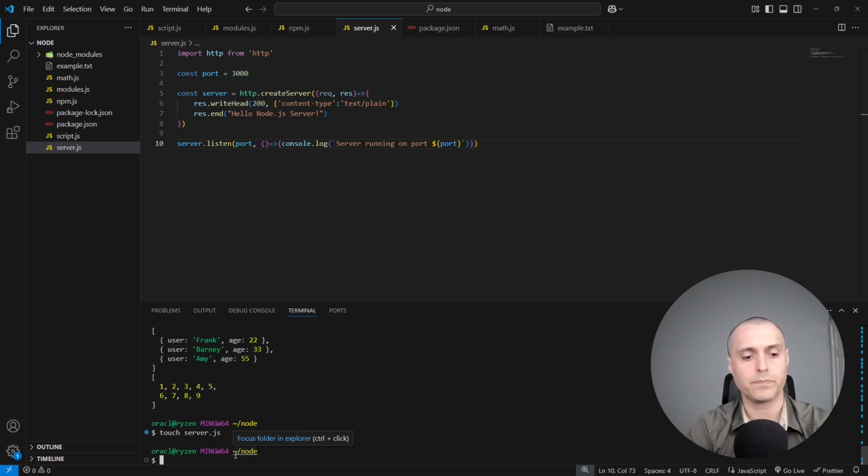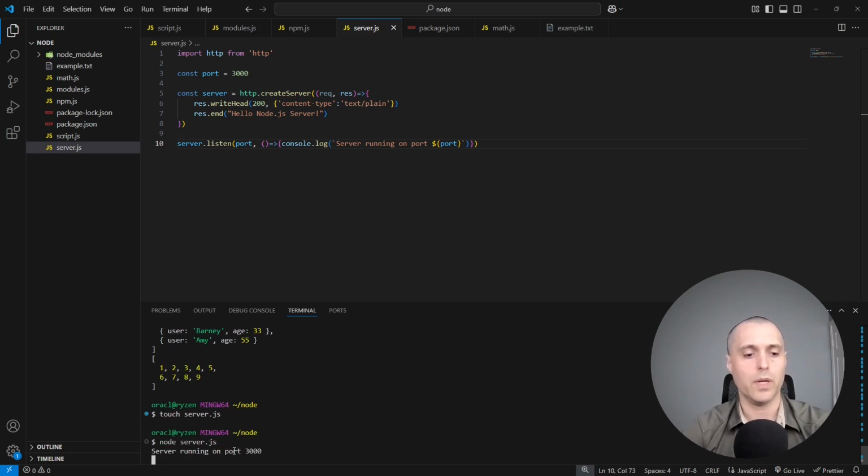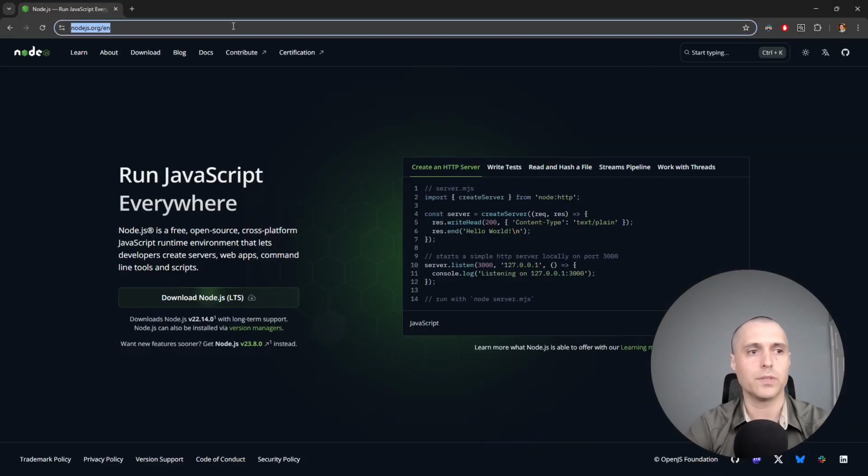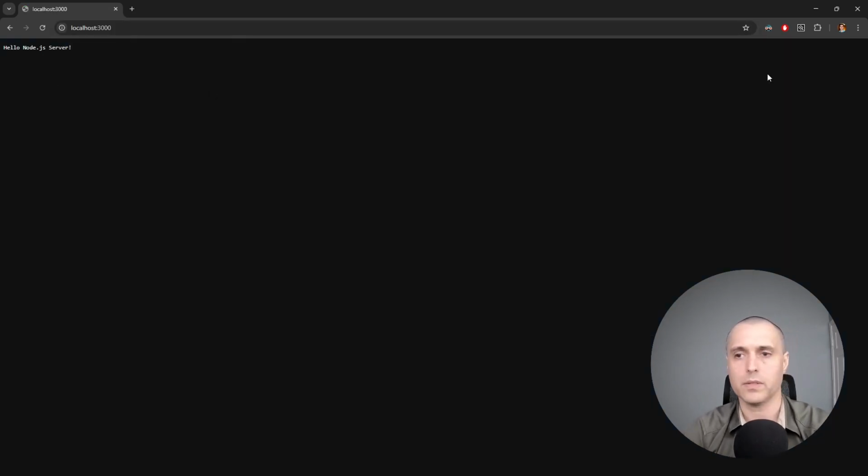Let's say node server, and now it says server running on port 3000. If we open a browser and navigate to localhost 3000, make an HTTP request, we should see that hello message. So we'll go to localhost 3000, and there it is.